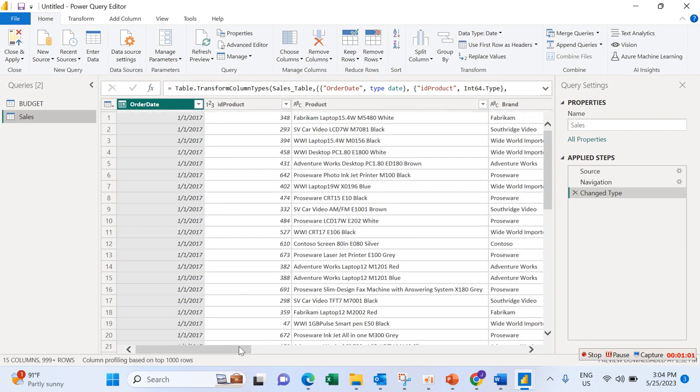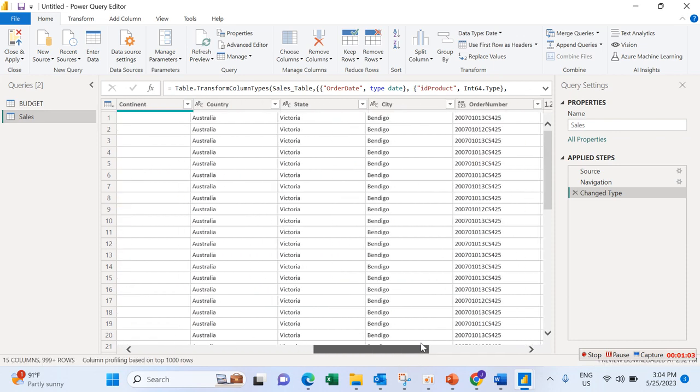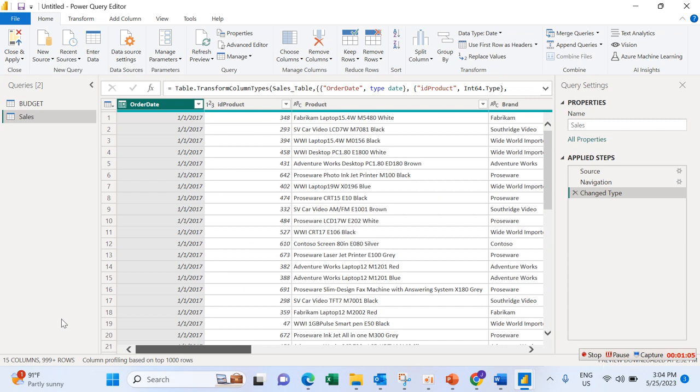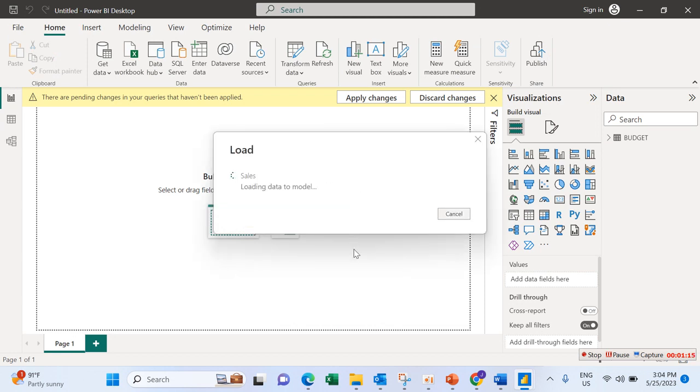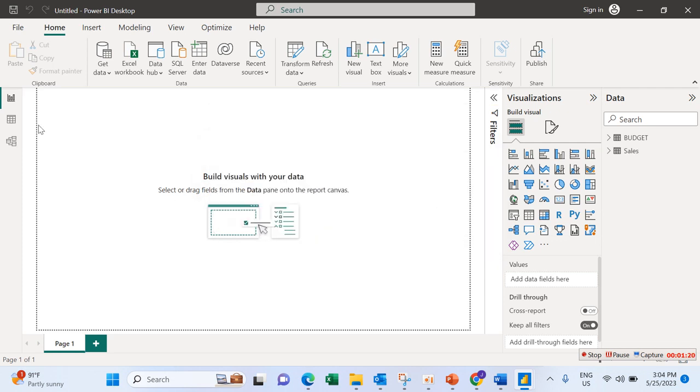They are in the right data type, so we don't need to clean this. Just load, close and load the data. Load the data into Power BI desktop. So now the data is being loaded.